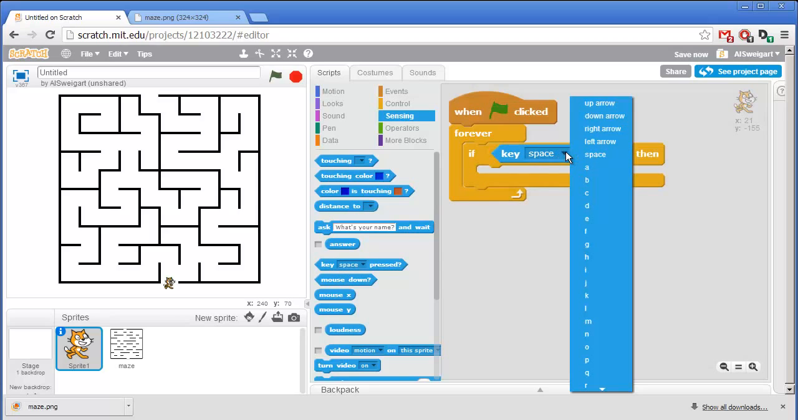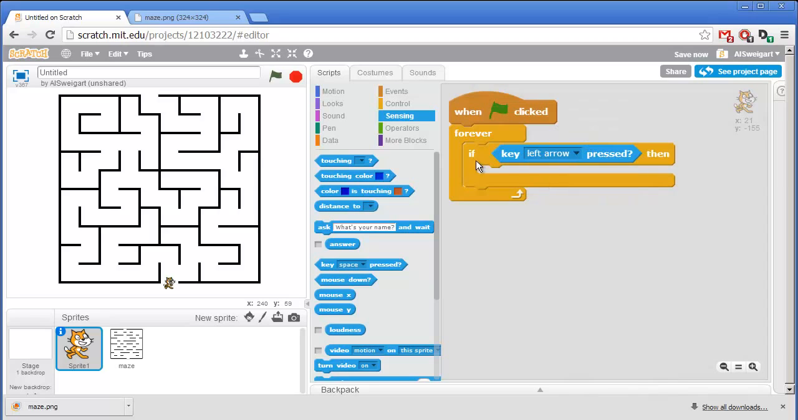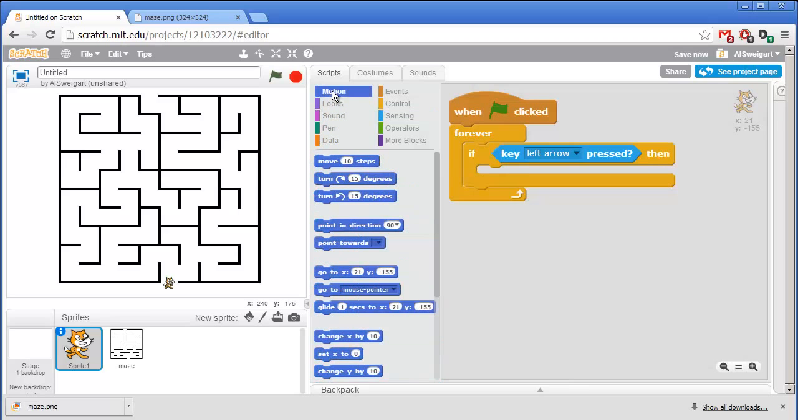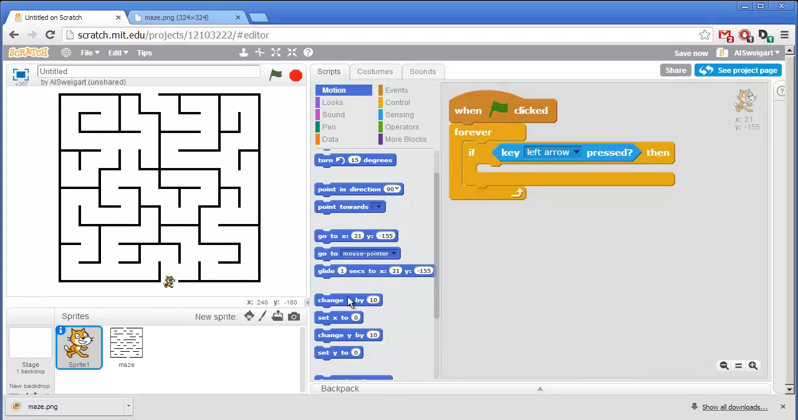I'm going to change this by clicking on the black triangle to left arrow. So this code will control moving the cat to the left. And to actually move the cat sprite, I'll go to the dark blue Motion category and grab this change x by block. You want to be sure to grab the change x by and not the set x to block. And since we're changing the x coordinate to go left, we need to have this be a negative number. I'll say -4.